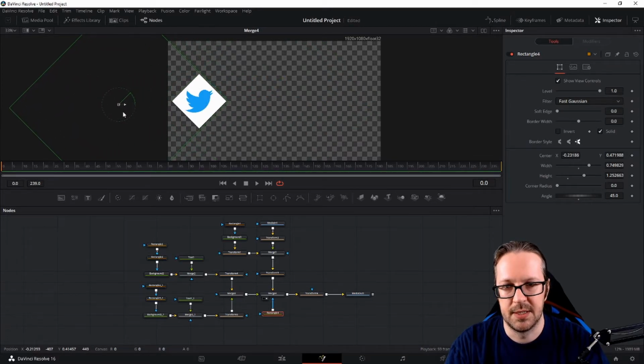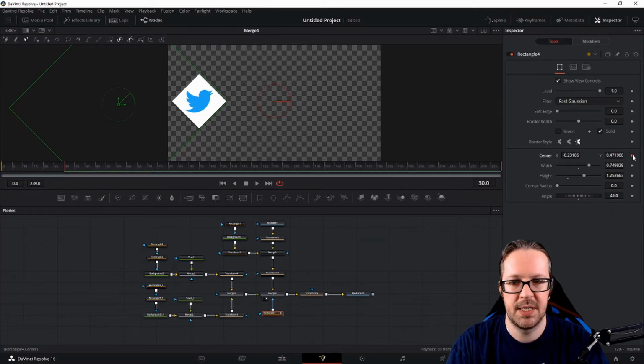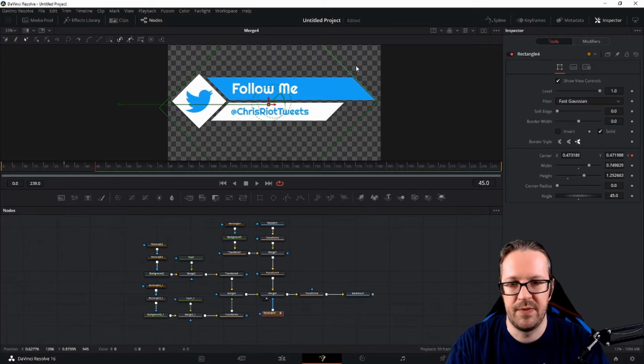What we want to do is position this so you can't see the text. Then we want to go to frame 30 and then click on this little diamond to the right of the center XY. When you click that, that sets a keyframe. It says up to frame 30, have this here. Now what we want to do is 15 frames later, we want to move this out. And then that reveals our text.